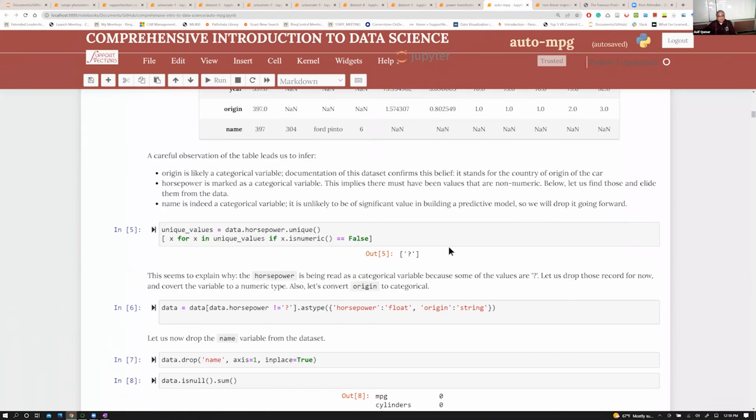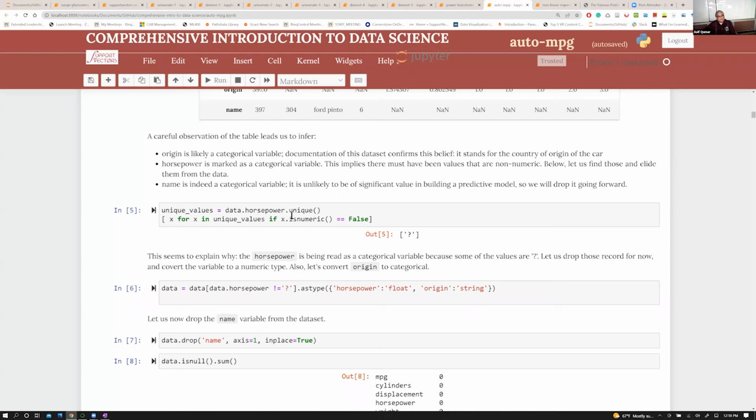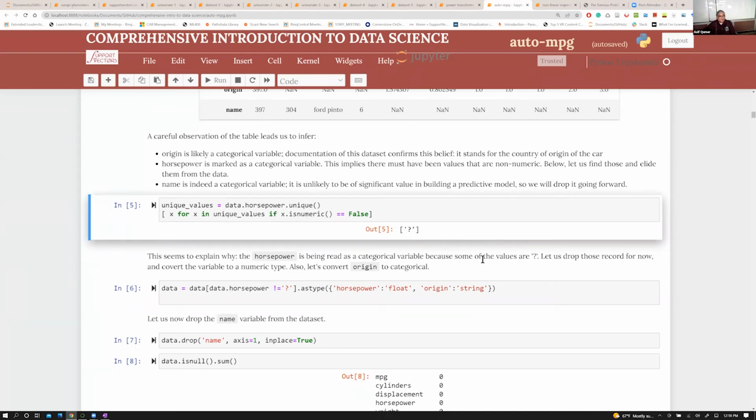Now this data has a problem. There are some missing values. They are represented in the data set as question marks. So you have to remember to clean out this data set.